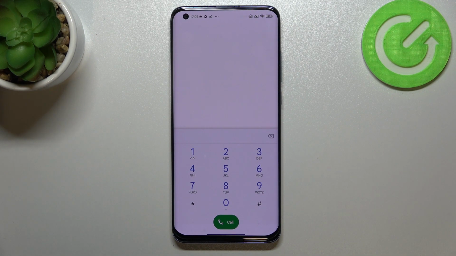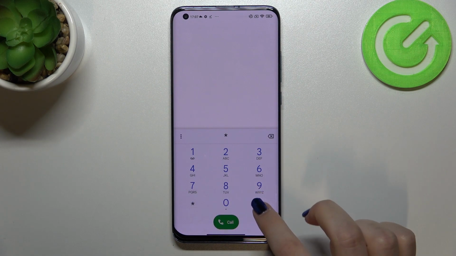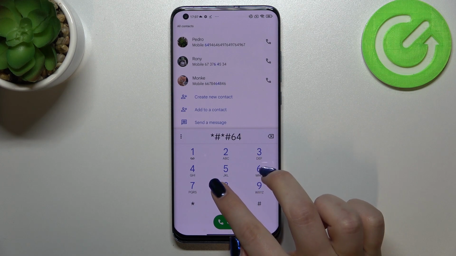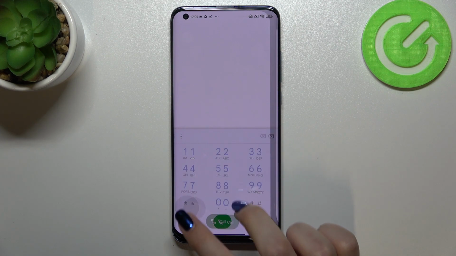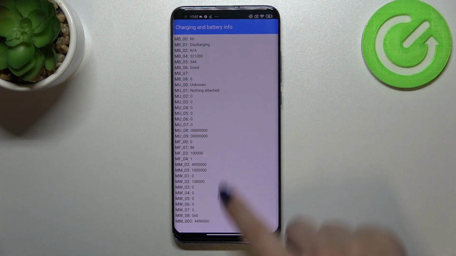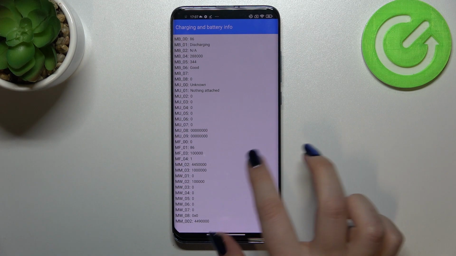So let me show you actually another code which will open the information connected to the battery. It is *##, 6485, ###. And as I said, we are in the charging and battery info, so here we can check the particular status of our battery, how many percentage we've got left, if it is charging or discharged, in what condition it is, and so on and so on. A lot of technical info also.